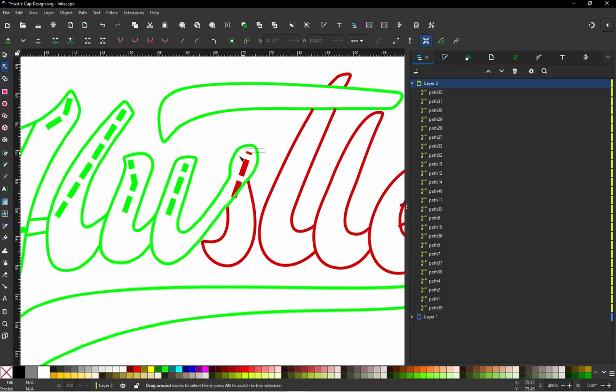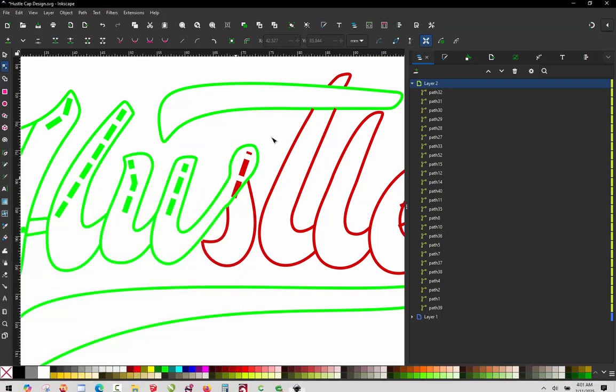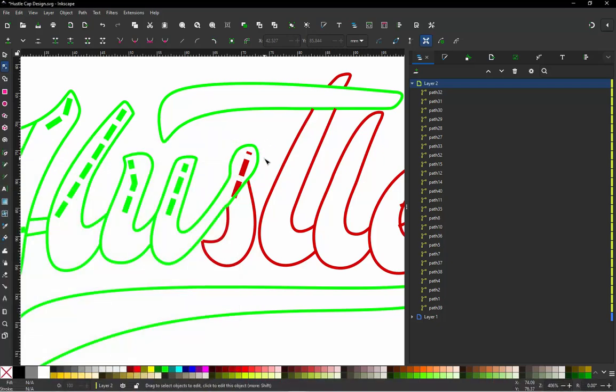I didn't actually mean to select these two though. Okay, so I did not mean to select those two.